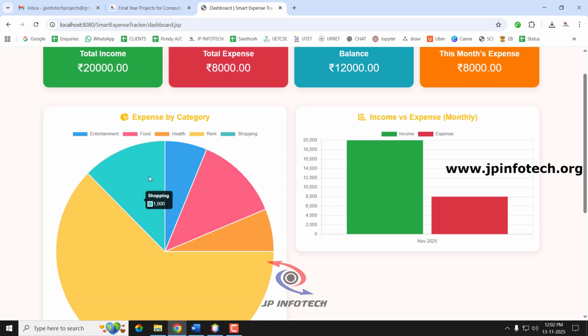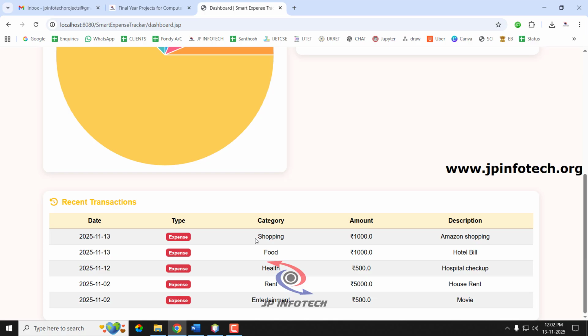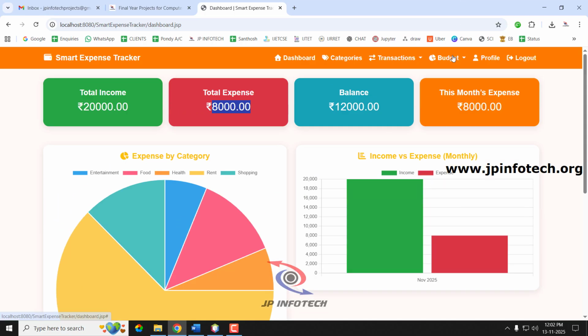So this is a dynamic chart. According to the values that you are entering, the details will be modified here. Now you see the expense part is increased by 1,000 rupees, as we have added 1,000 rupees for the shopping part. Now here we have provided another option, that is a budget.